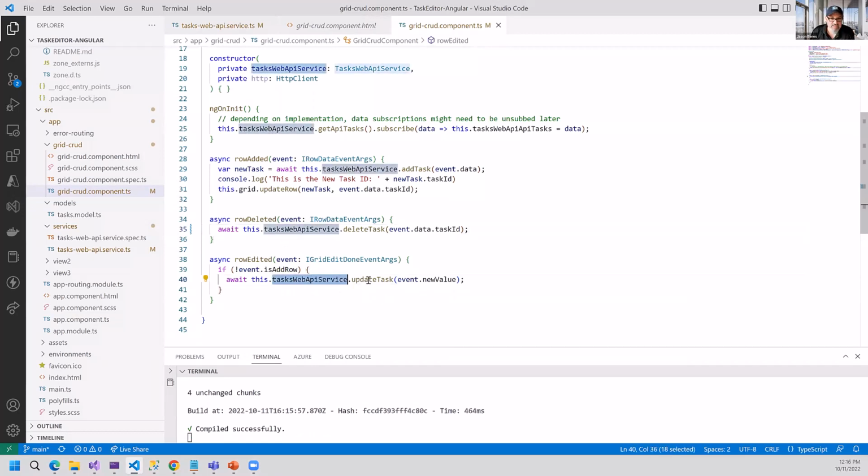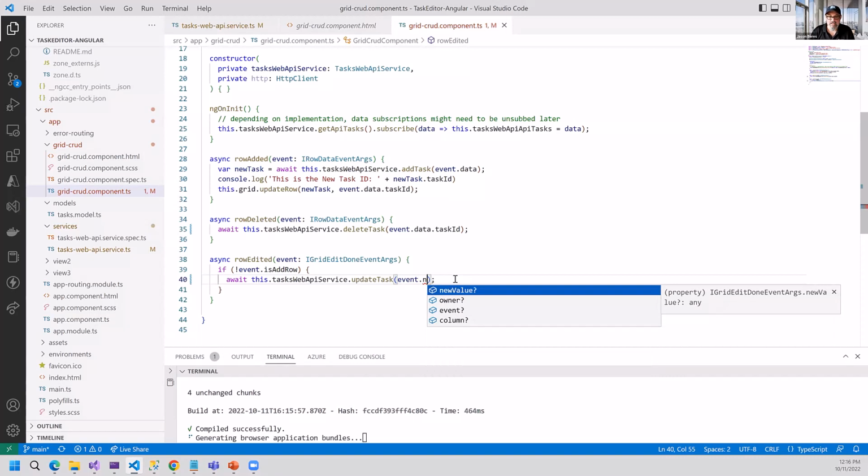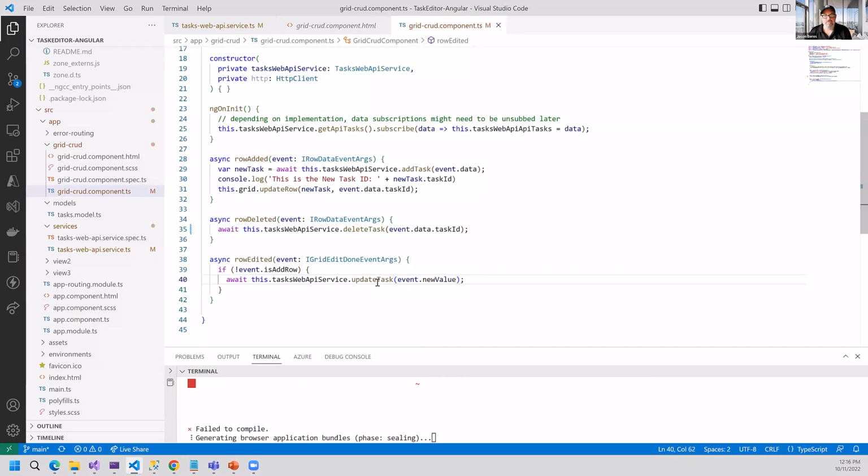And then in this case, I'm doing update task, new value, event.new value. These are different event args. We got old value and new value here, I believe. So I've got new value. Do I have old value? Yeah, new value and old value. So I'm editing my field and I want to know what was there before and what was there after. So we track all this for you. And in this case, I'm just going to pass it the new value and then update task.